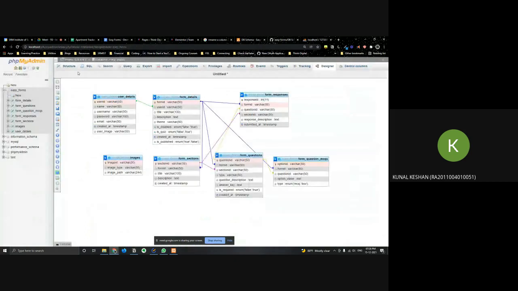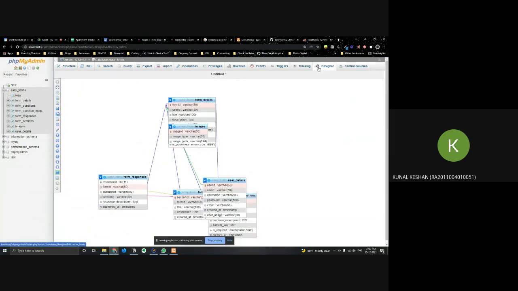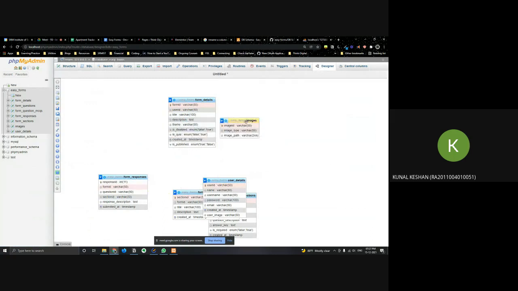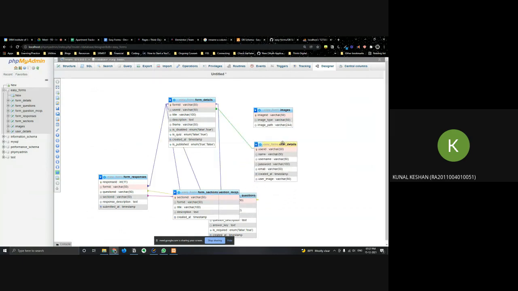After doing this, you'll come to your localhost, right? Once you put in those statements that you wrote for creating those tables, you can come to the designer over here and you can see that phpMyAdmin itself shows you what type of relationship your tables have with each other.